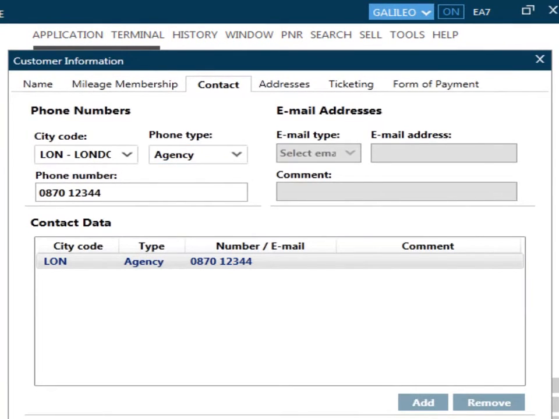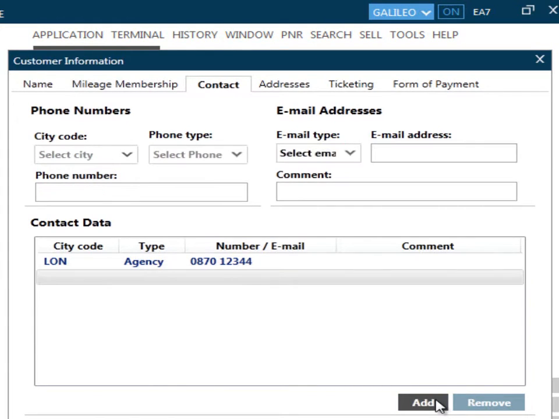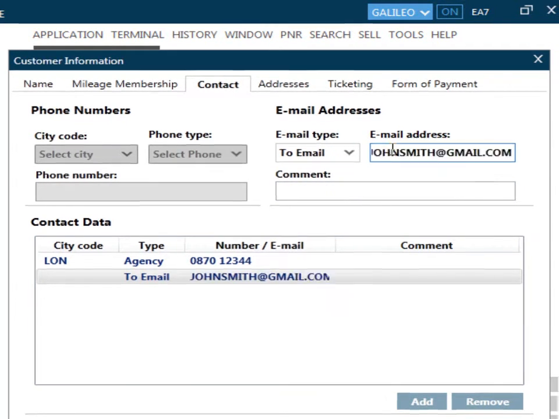Email addresses can also be added in this section. Click on Add again to activate the email fill-in boxes. Next, select from the drop-down either from email or to email. From would be yours or the company address email, to would be the passenger address. Next, add the email address. A comment can also be appended to the email address.